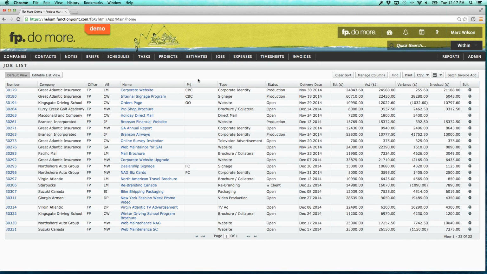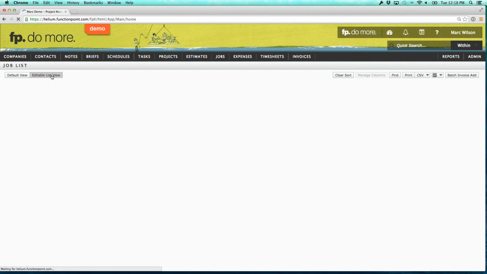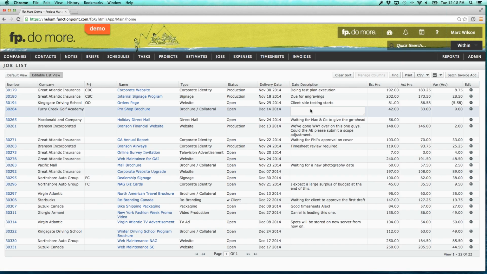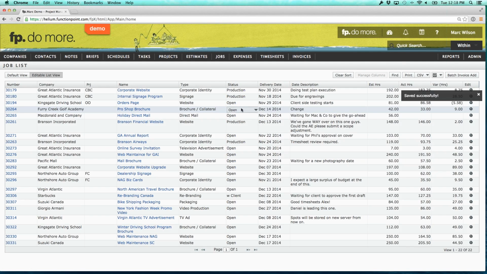Now, one thing I want to mention is that up in the top left corner, there's a default view and an editable list view. This editable list view is exclusive to the jobs module. You're not going to find it anywhere else. The default view is where you're able to customize the columns. The editable list view, the columns here are not customizable. They're set because some columns, some values you can come in here and change, and others you cannot. The due date and the status, you can come in here and adjust these as you wish.